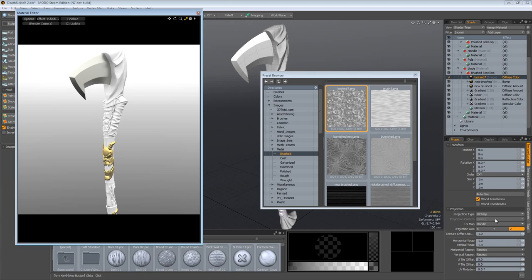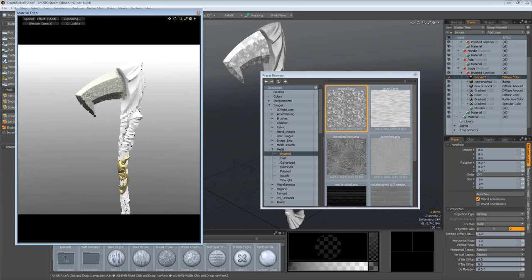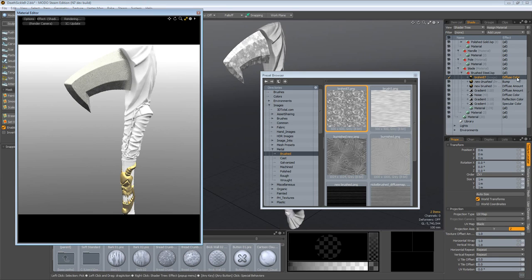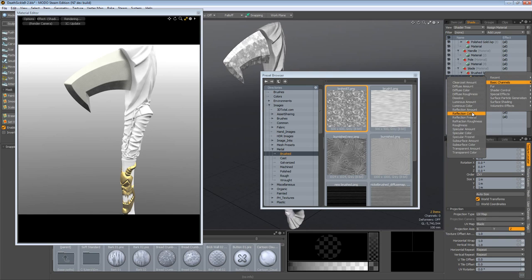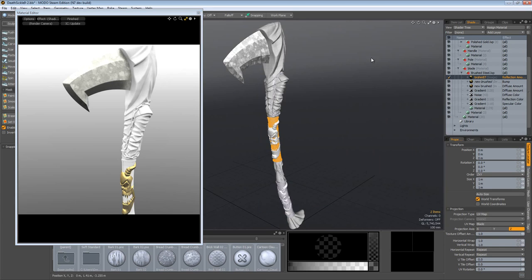Now, it's not assigned correctly. We need to have this assigned to blade. And you can see now the image shows up on our object, and diffuse color is actually affecting things. I could change the effect, right click on it, and change that to, for instance, reflection amount, and it'll affect it even more strongly where that texture is now affecting the reflection amount. You can see it updating right away. So really great, easy ways of authoring your materials inside of MODO.